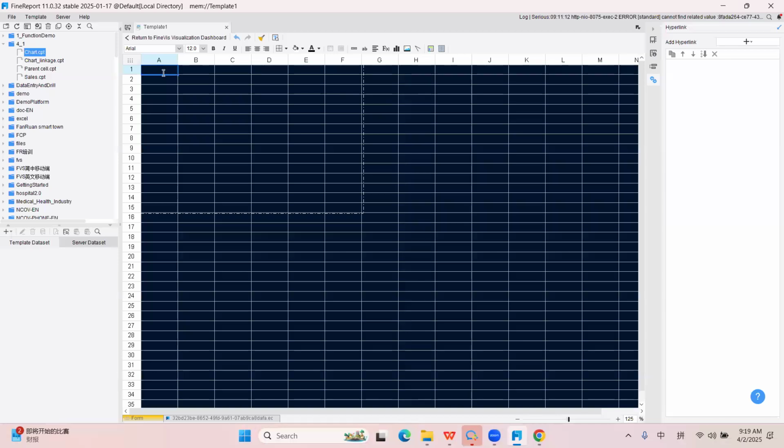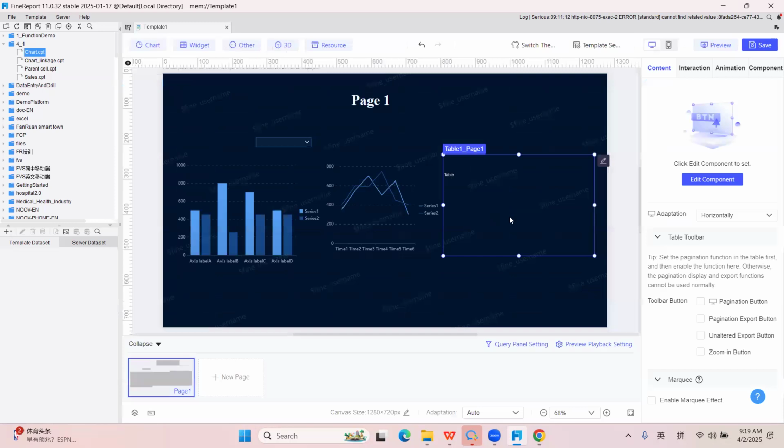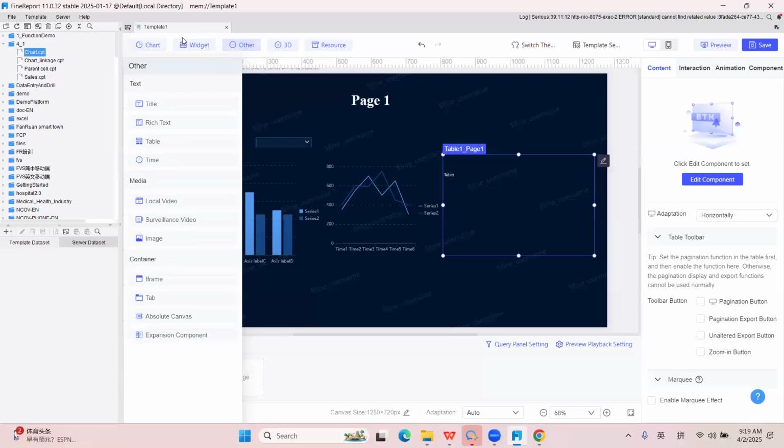For example, I just want to type some text to indicate this is a table. Okay, so I type table, and then I go back to my dashboard. How can I go back? You can click this one, return to, or this form, both is okay. So I click this return to FVS dashboard. And you can see once I type table, there will be the table, right? Okay, so that is the chart widget other.